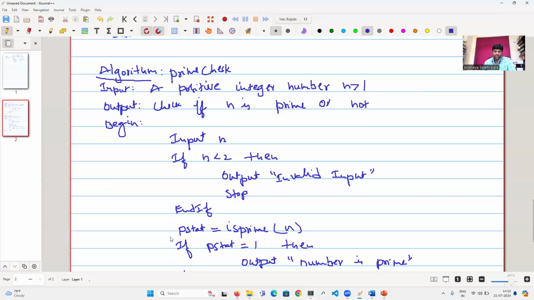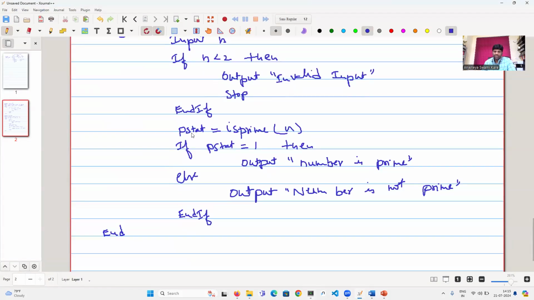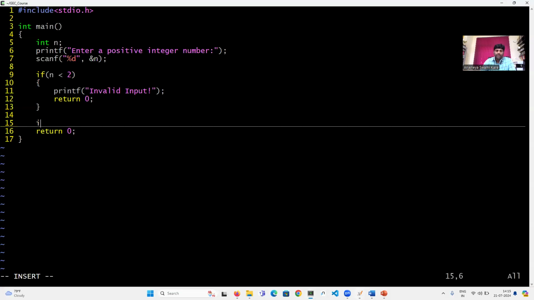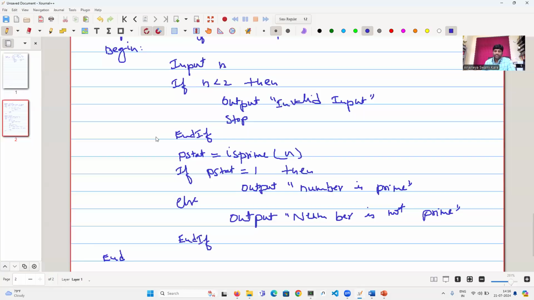Next there is this pstat. pstat is a variable, right, which is not defined previously. What kind of data does it hold? It holds either 0 or 1, so its data type should be integer. int pstat is equal to isPrime(n). This is how you call a function in C. A C statement ends with a semicolon, right? So this also ends with it. So this is the data type of this variable, and then the function call.